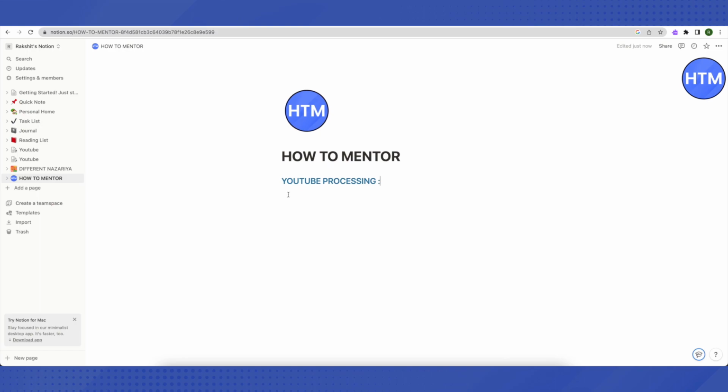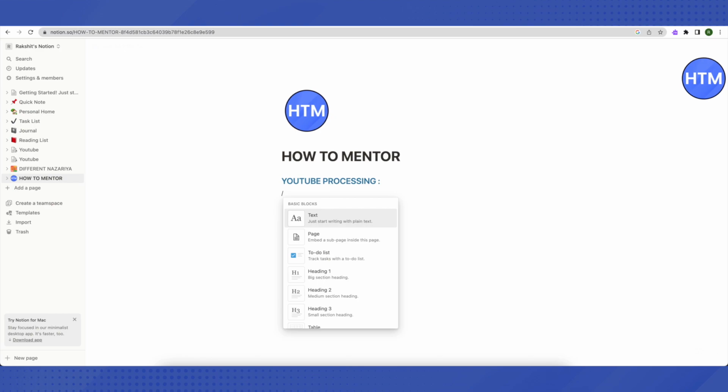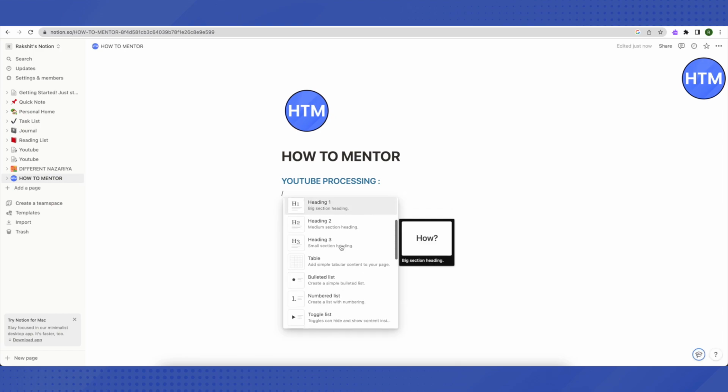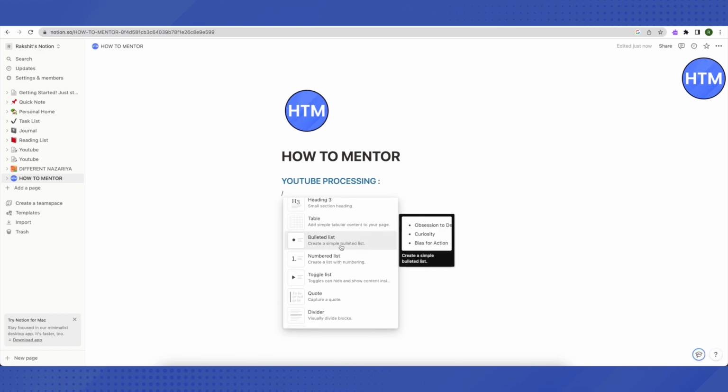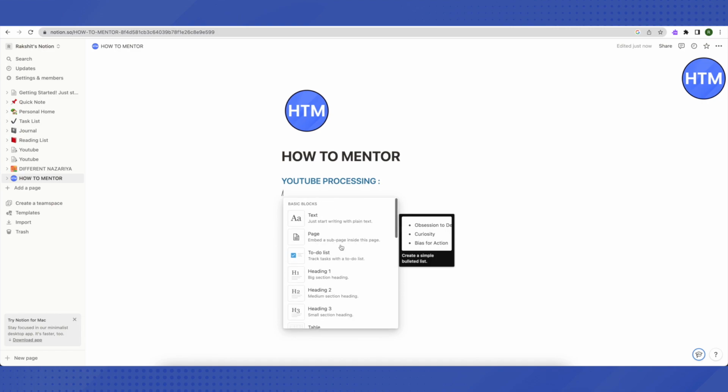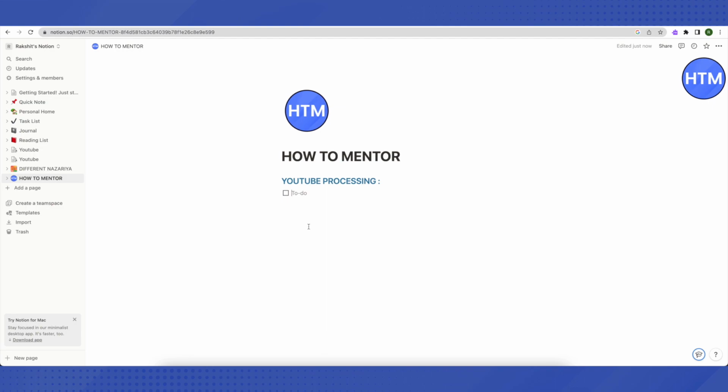Then again click on the next line, or you can click enter, then type slash, and you will be able to choose the headings, tables, bulleted points, numbered list. So we need the to-do list here. So we will just click here and it will give us a checkbox. Then we will just select this checkbox and copy it, then click on the next line and paste it again, and then we will just type in our processing like video recording.